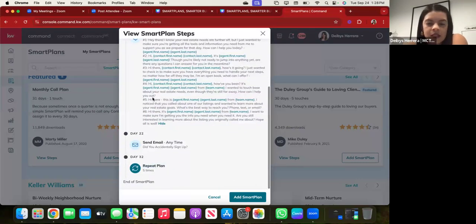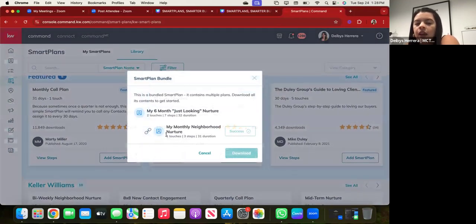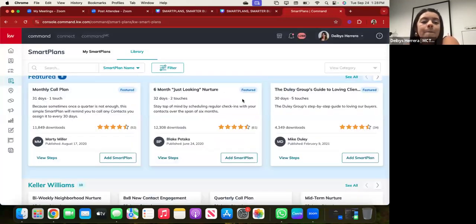Now, once you're ready to add the smart plan, you just simply have to hit the add button, and you'll see here that it'll include that one additional smart plan. So it's a really great opportunity to see if you have it. If you don't, this will say download. Once you hit download, it will turn into this success box, and then you hit download again to download the entire thing. That's when it's a bundle.